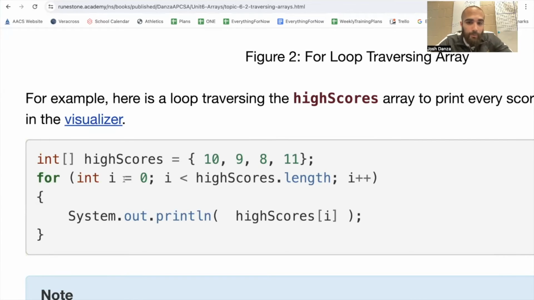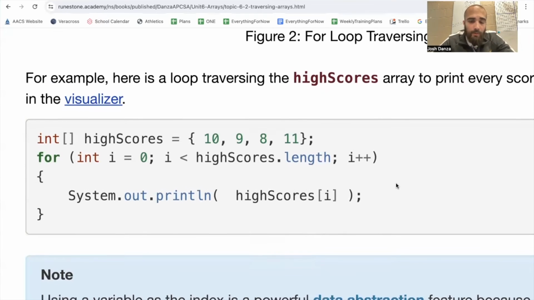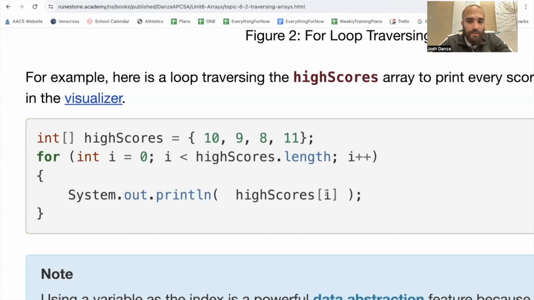What I want to do is write a for loop that just prints out each high score. So rather than saying print high scores index 0, high scores index 1, index 2, index 3, you can write a for loop that says start at index 0 and loop while i is less than the length of high scores. As long as it's less than 4, and then each time add 1. That's how you would loop through and print each one. And look, high scores index i.